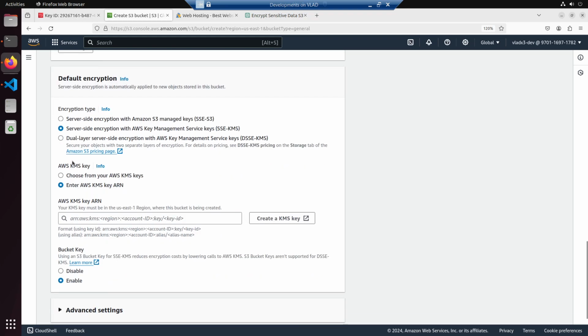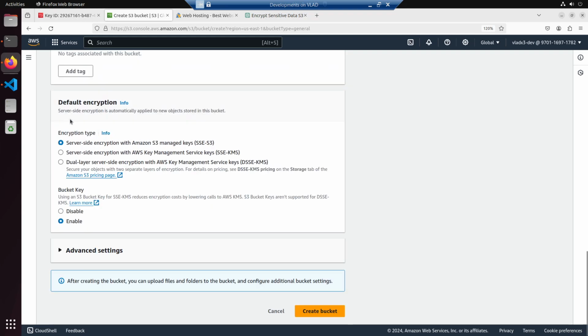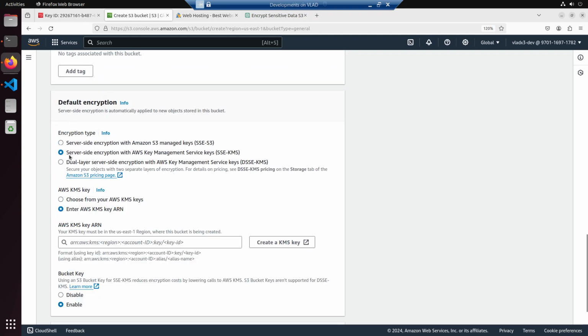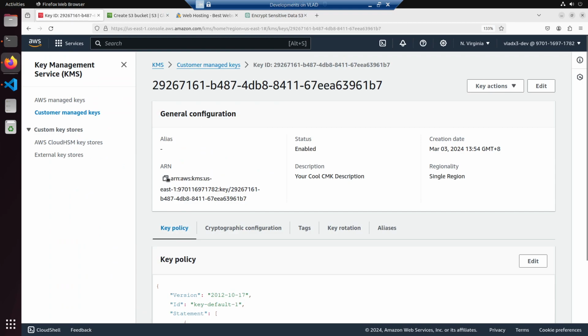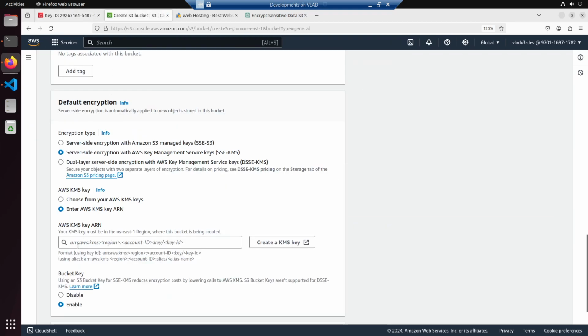AWS key, KMS key. So if we choose this, it doesn't have that option. So if I choose this, there's an AWS KMS key. Choose from your AWS KMS keys or enter the AWS KMS key ARN. So we have our ARN here. This is our ARN, and we are going to put that here.